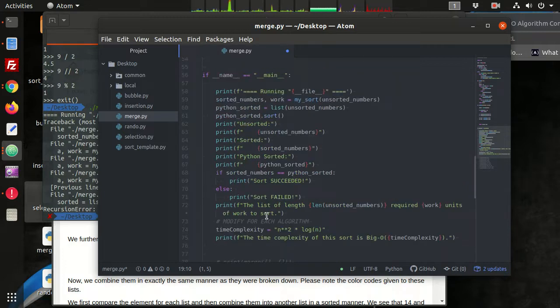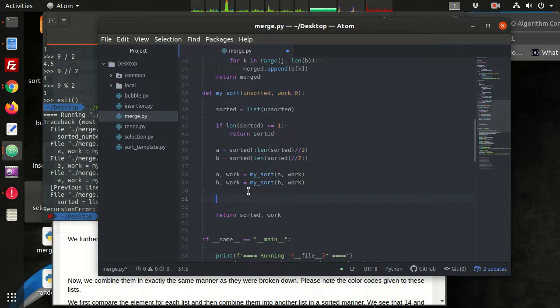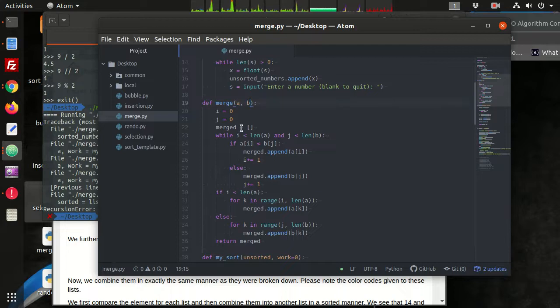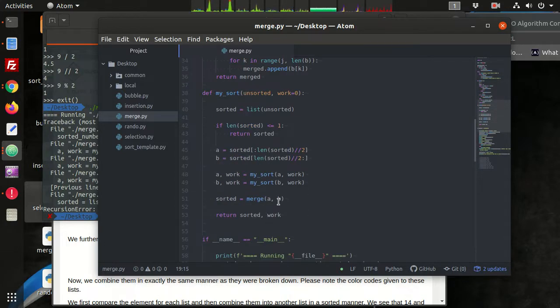We know that works. Okay, so all we do here is we say sorted equals merge, and we're going to merge two lists. We're going to merge A and B. Right? Merge takes two lists, A and B, and both of these lists should be sorted, right? Because we already sorted them here. Right? The reason this works is because there is an end case where eventually these lists will be sorted, and then we'll merge those. Okay, so let's see what we have so far.